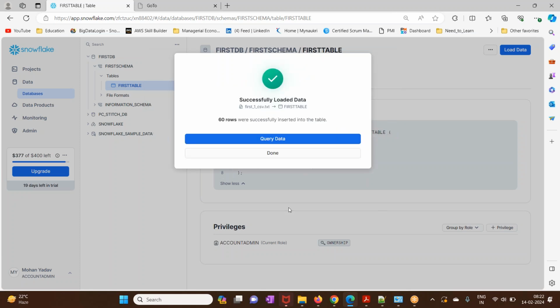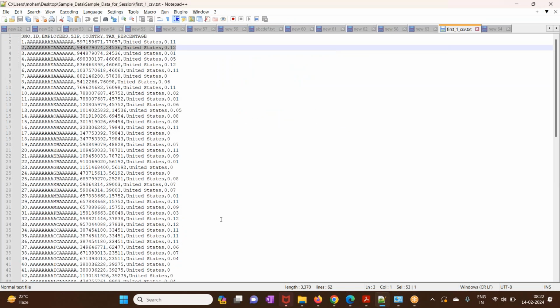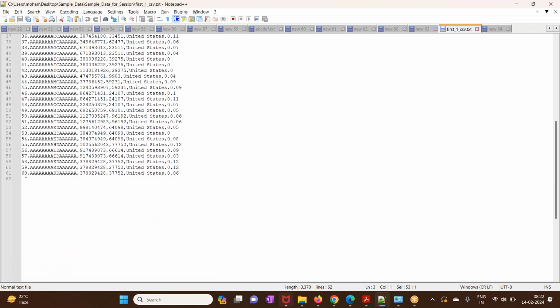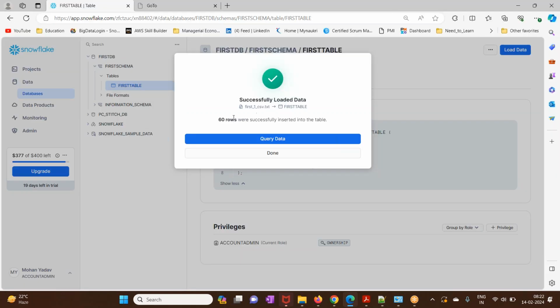If you see here, I have 60 records of data. 61, one is a header. We have skipped the header. We have 60 records of data. All 60 rows were loaded successfully into the table.